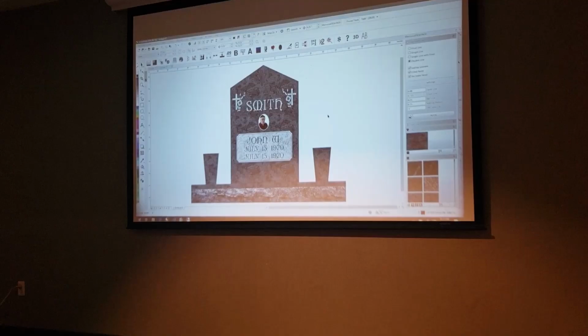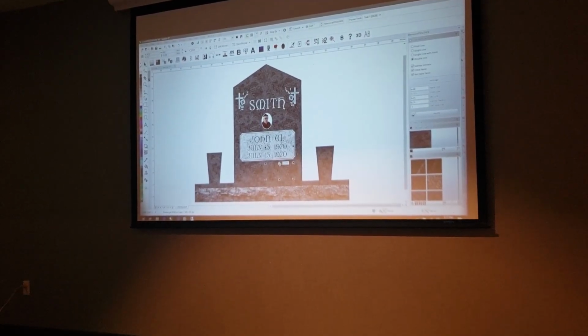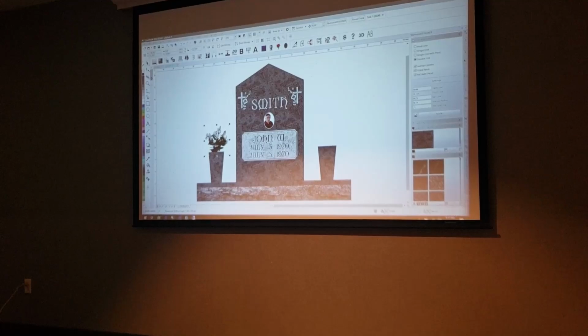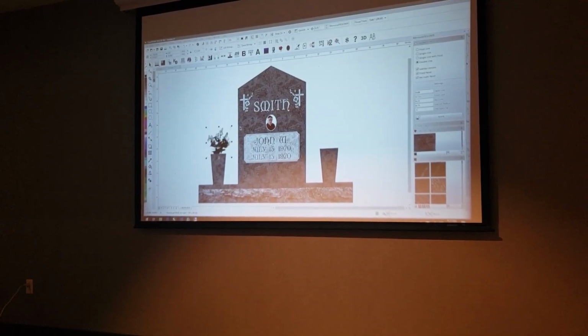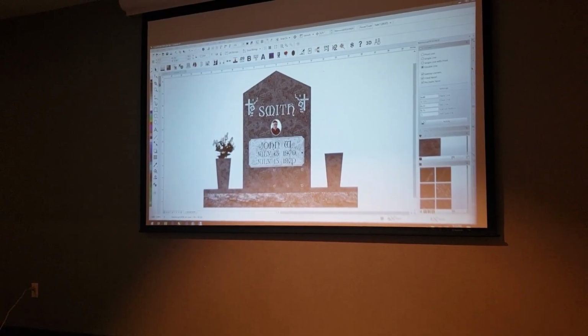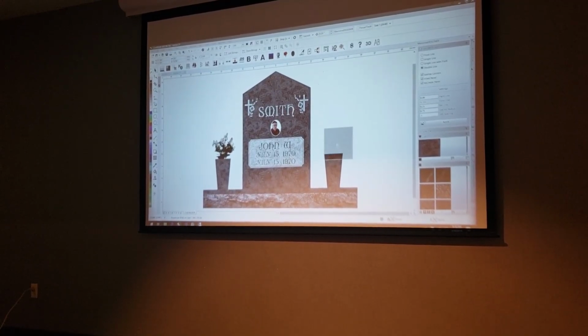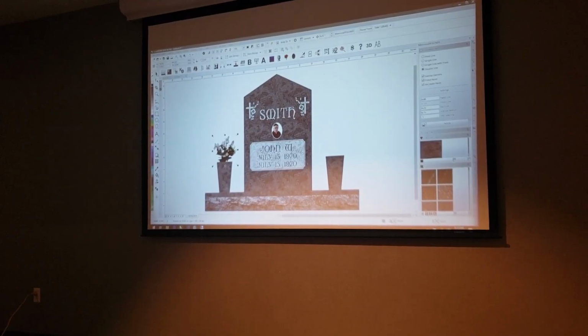Let's see. We can add in some flowers if you want to. Nothing fancy, but you can add in flowers, and mirror those. I'm going to go ahead and hold control when I click on the mirror button. Control.